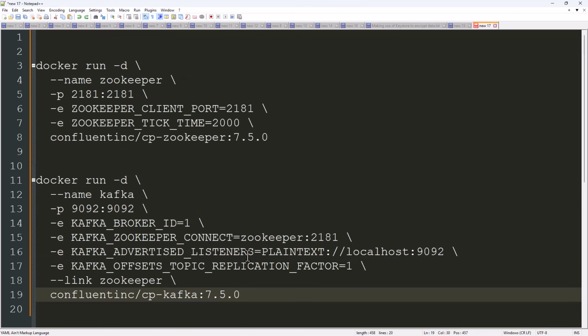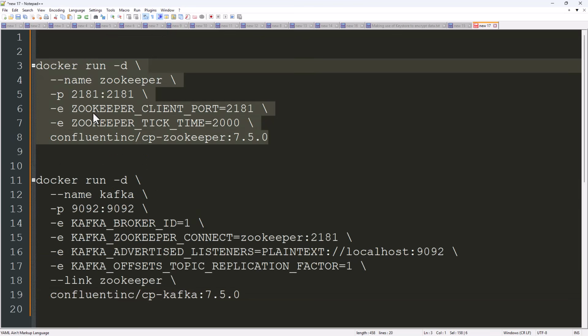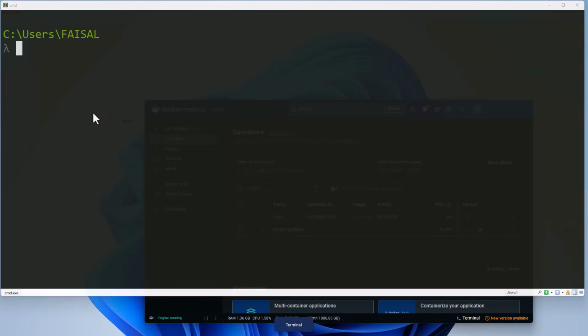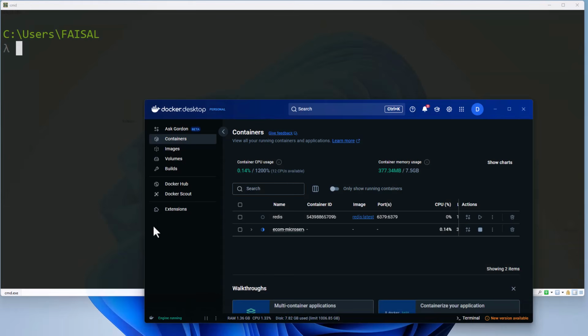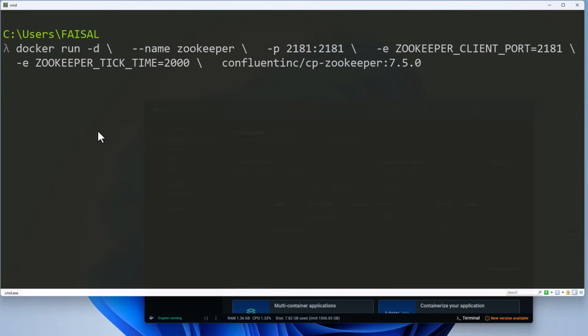So we are going to run these two commands on our local machine. First we are going to need Zookeeper, so I'm going to come over here on the terminal. Make sure you have Docker Desktop up and running, and run this command.